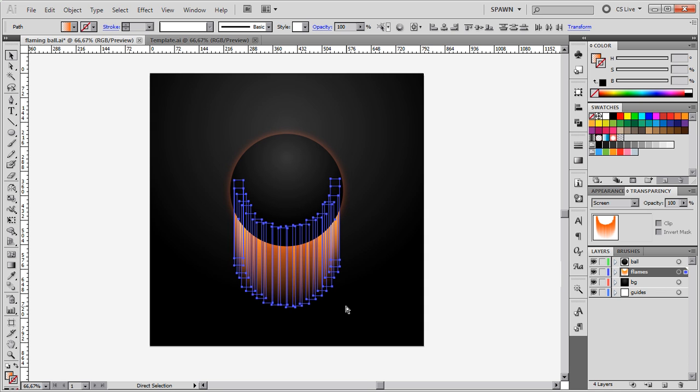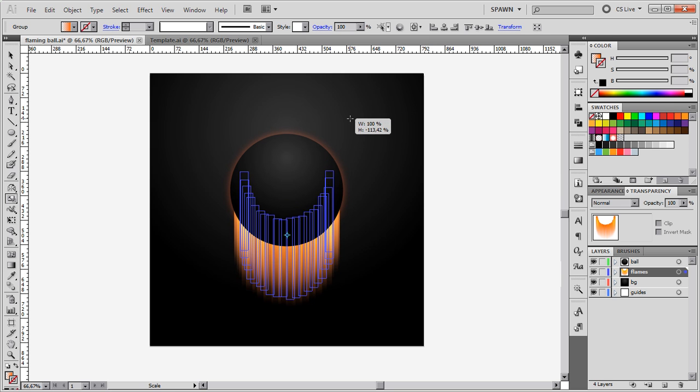So while I have my shape selected, I'm going to press Ctrl G to group them together. And now I'll drag out a copy just to make my flames brighter where they are closer to the ball. Let me adjust them, move them down, scale them up. Okay, this looks about okay the way it is right now. Okay, so I'll select these two groups together and press Ctrl G to group them.